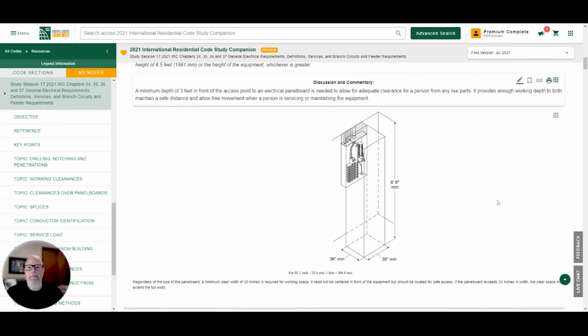So a minimum depth of 3 feet in front of the access point to an electrical panel board is needed to allow for adequate clearance for a person from any live parts. It provides enough working depth to both maintain a safe distance and allow free movement when a person is servicing or maintaining the equipment.